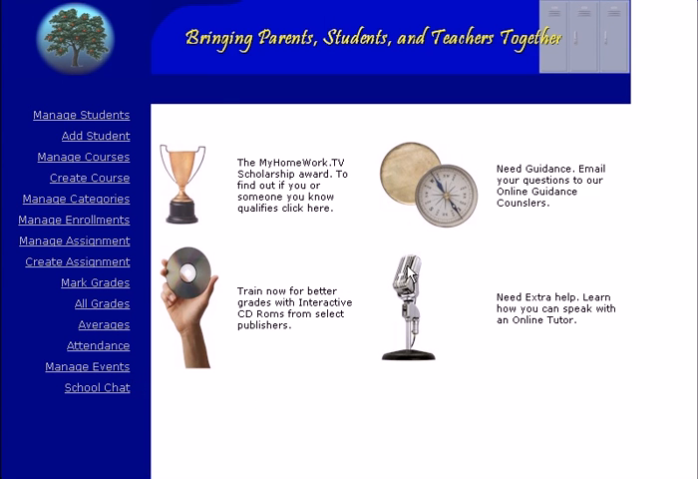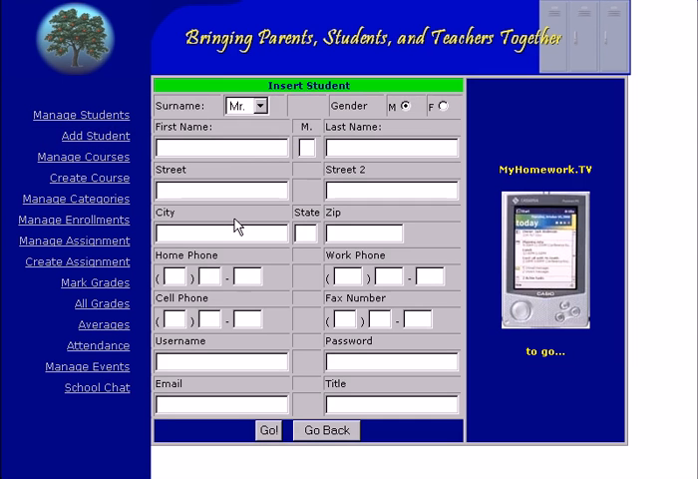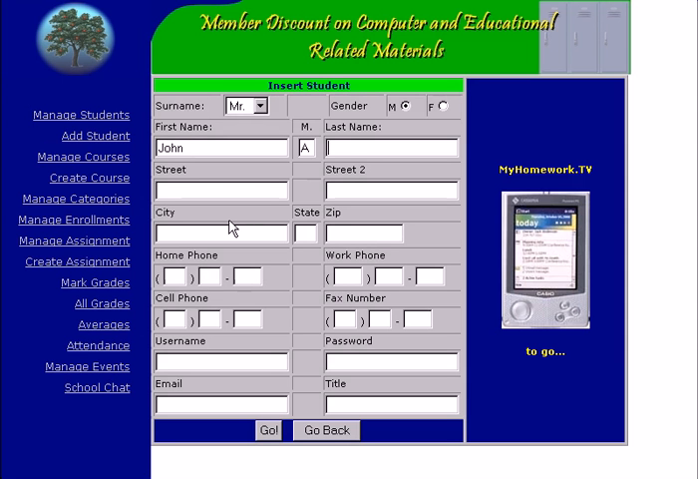Let's go ahead and get started by adding a student into the school database. Click on Add Student and a form will appear. Fill it out with the student's name. You're going to find a quick way to go from key to key or box to box is by clicking the tab button.